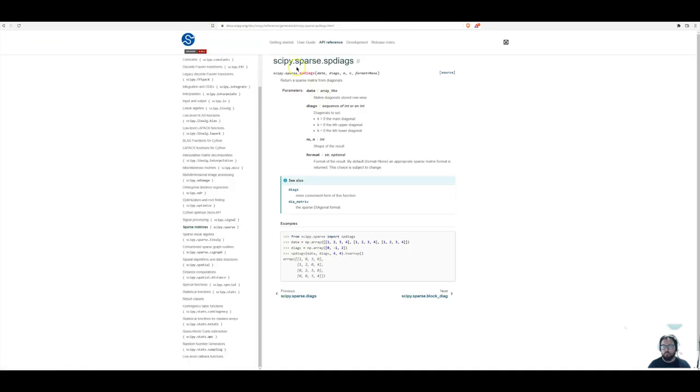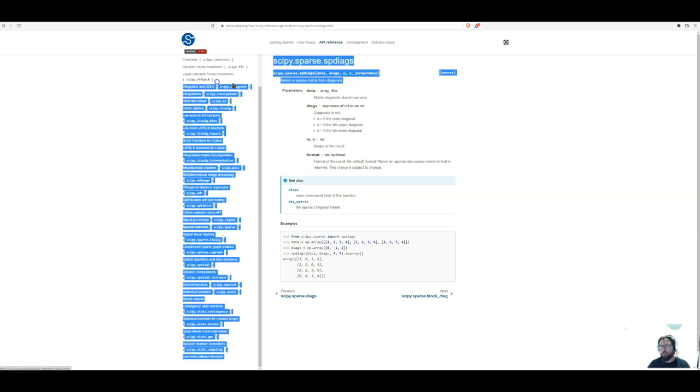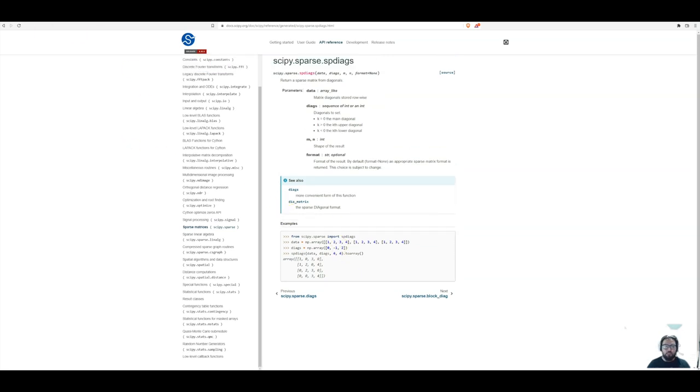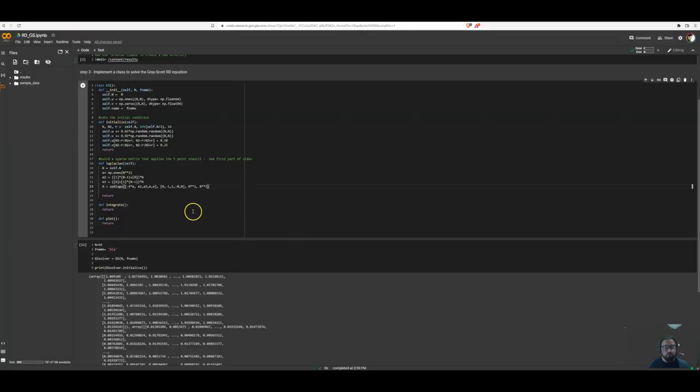Basically, this is the sparse diagonal matrix. Here you see how you need to build it, right? It says this will return a sparse matrix from diagonals value. It gives you an example given the NumPy array of how to build it. So always check the API so you see how everything is working. With that, I mean, that's our Laplacian.